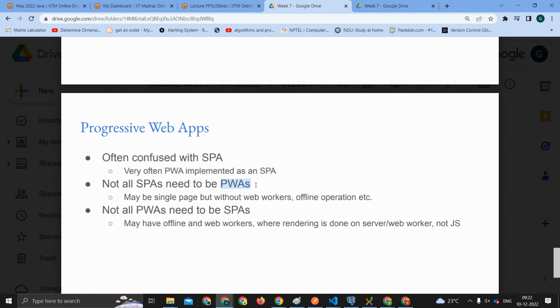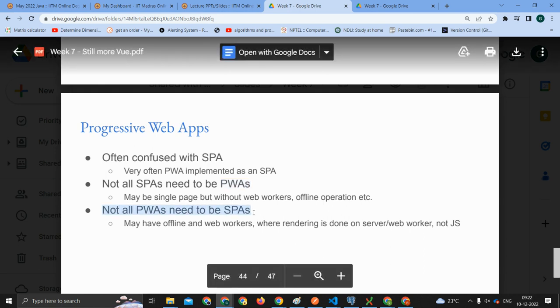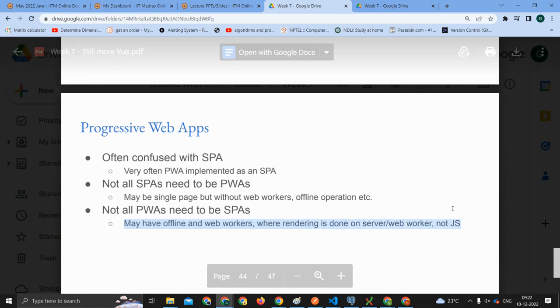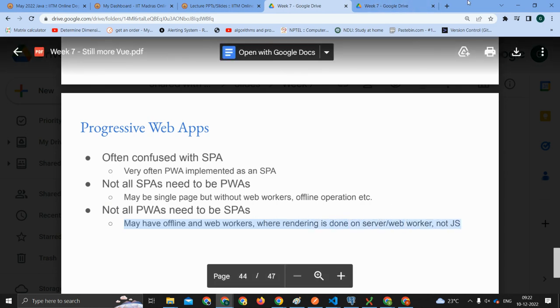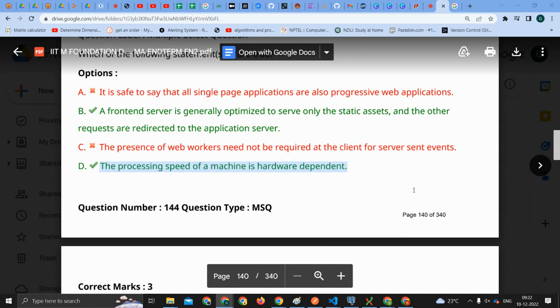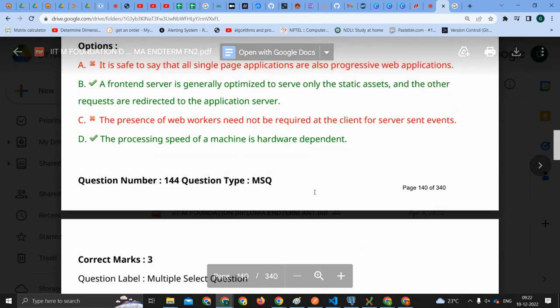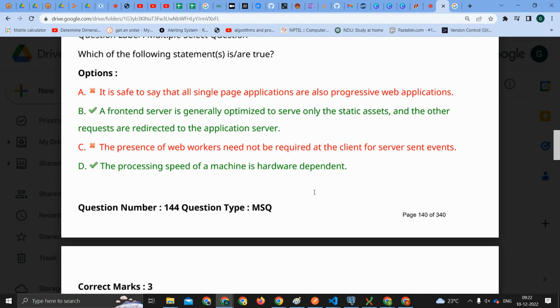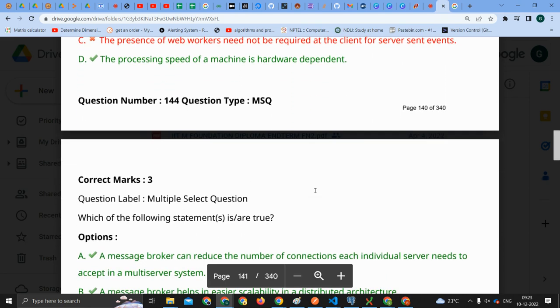So to differentiate between an SPA and PWA, PWA will have web workers, but SPA doesn't. Correct. Not all need to be SPAs. That's correct. Maybe offline and web workers while rendering. Okay, this is clear now. You gave the example of Google: when we search on Google, it is an example of PWA, and when we use YouTube, we do not refresh every time. That is SPA. Okay, we'll move forward.